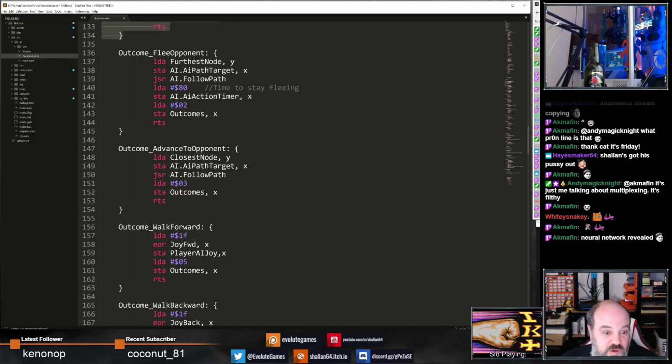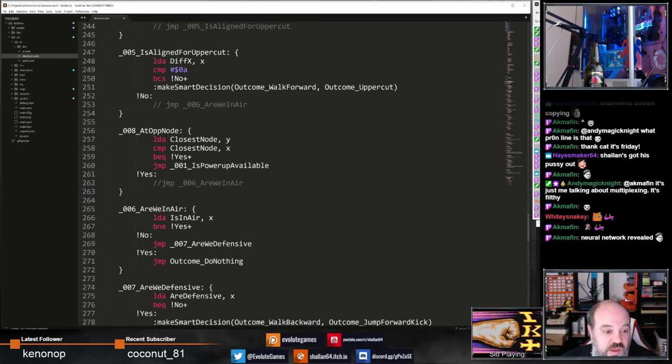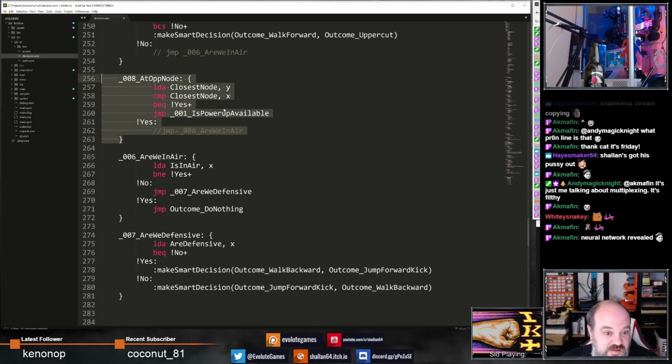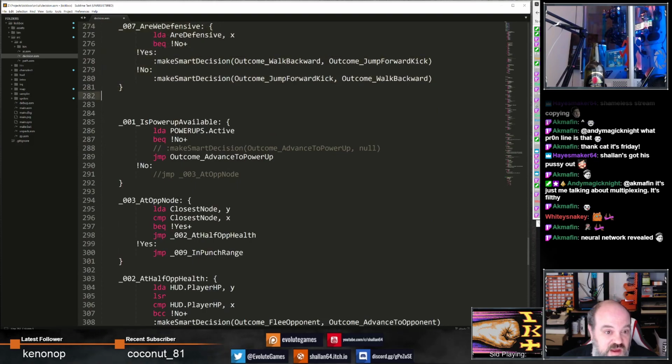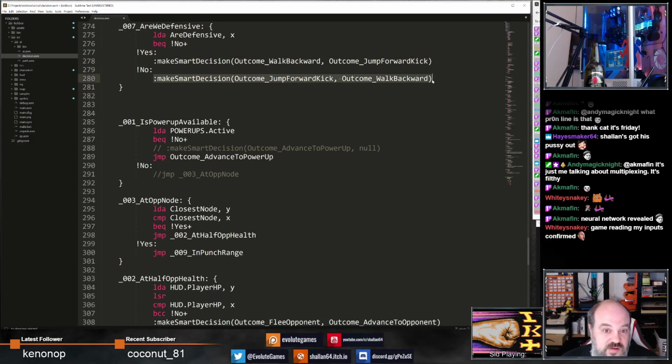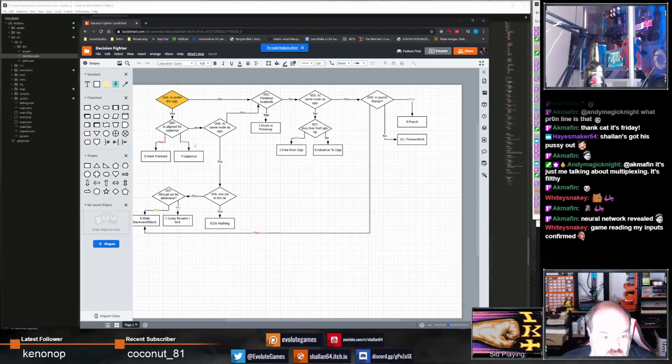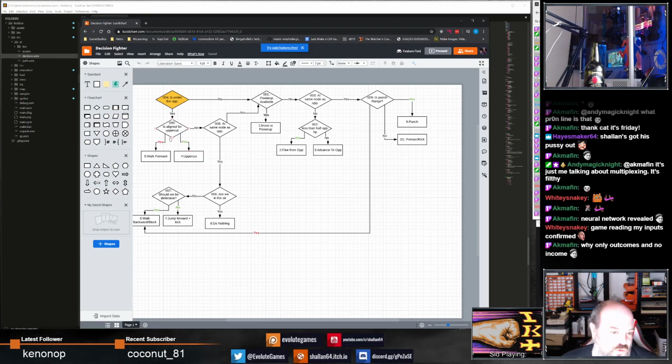These are my outcomes and what they do, so quite simple. And then my decisions are all just tiny little compares that just do one little thing and then jump to the next thing. And in the middle there's a macro which makes a smart decision. A smart decision is when there are two outcomes with the same answer to the question, but two different outcomes. So if you're aligned for an uppercut, then the right thing to do is do an uppercut. The wrong thing to do would be to walk forward. So the smart decision is an uppercut. The incorrect decision is walk forward.